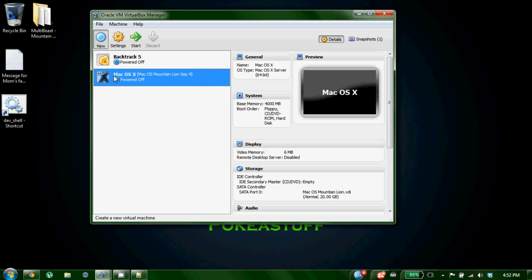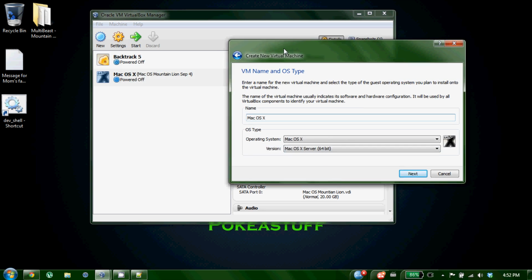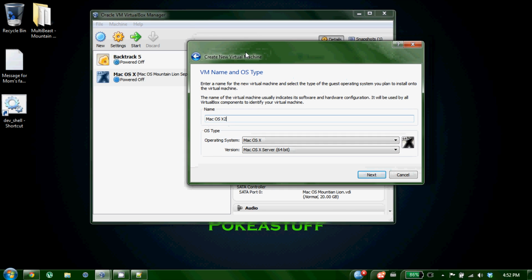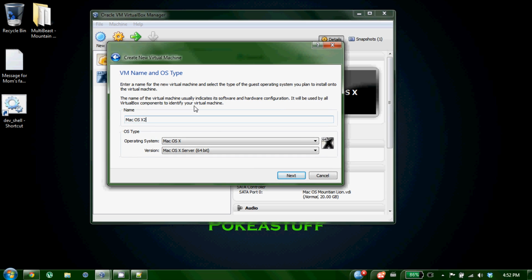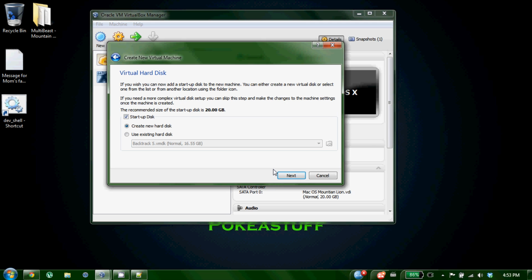So let's say new. So click on new, then next. You're going to type in whatever you want to call it. So I can call mine Mac OS X. Let's just call it that. And you want 64-bit server. And yeah, actually 2, just because I have one right there. Okay, so Mac OS 2. Next, I'm going to give it 4 gig of RAM. 4 gig is a good amount, because I have 8 in my memory.